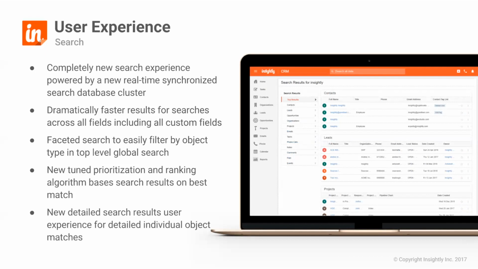We've done a lot of work on search in the past 6 months, and we now have a completely new search user experience. We actually utilize a third-party database cluster that's specifically dedicated for search. So this really results in dramatically faster search across the different objects, and we produce results as you type in your search query. And we now search across all fields within each of the objects, like contacts, organizations, opportunities, and projects, including any of the custom fields that you have.